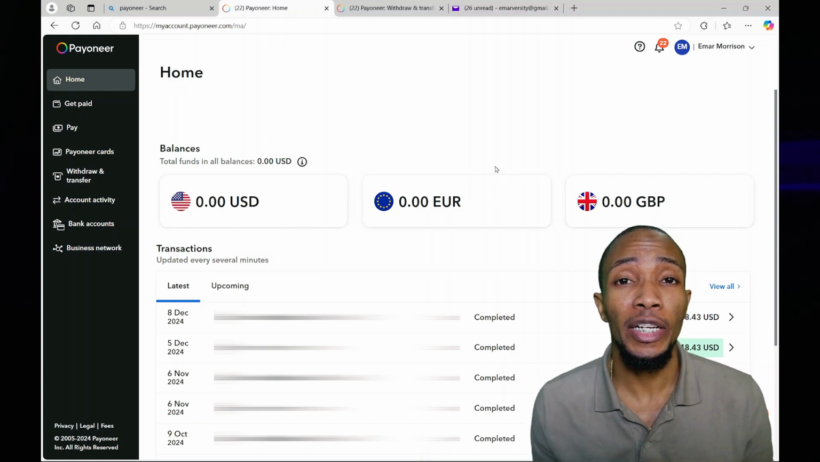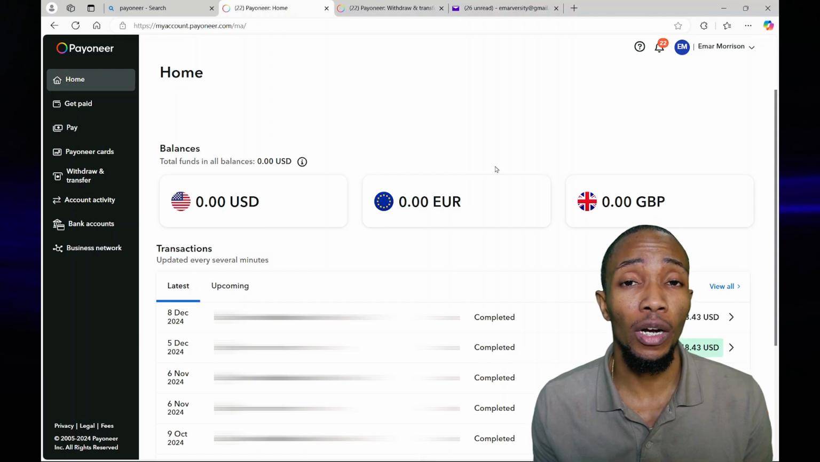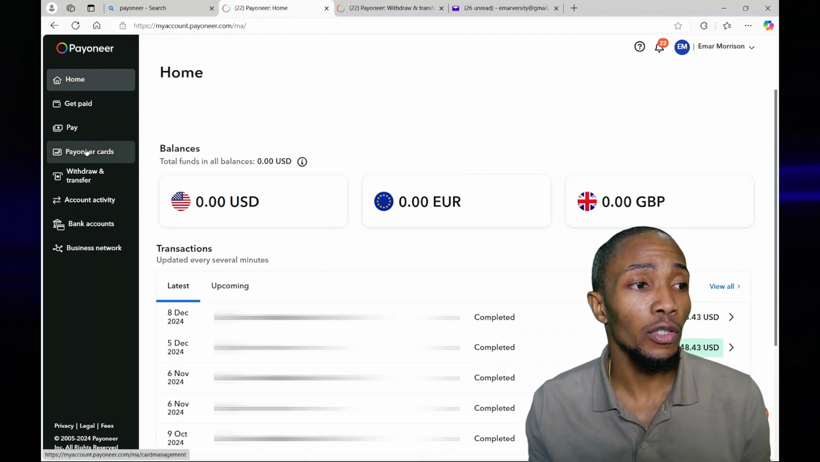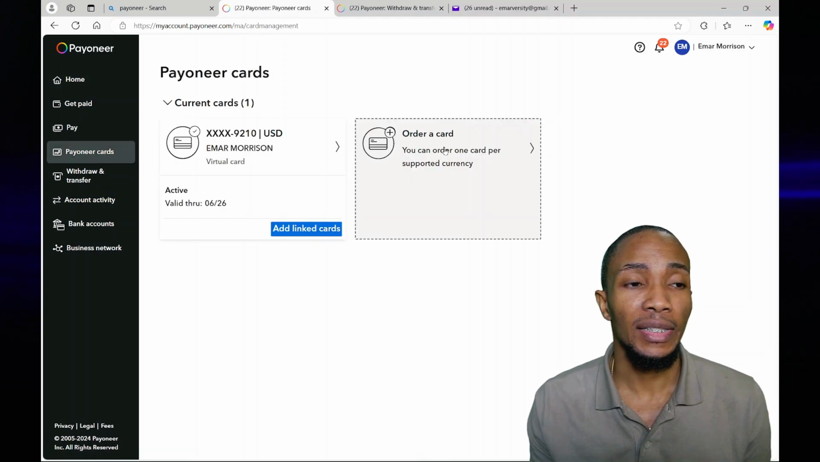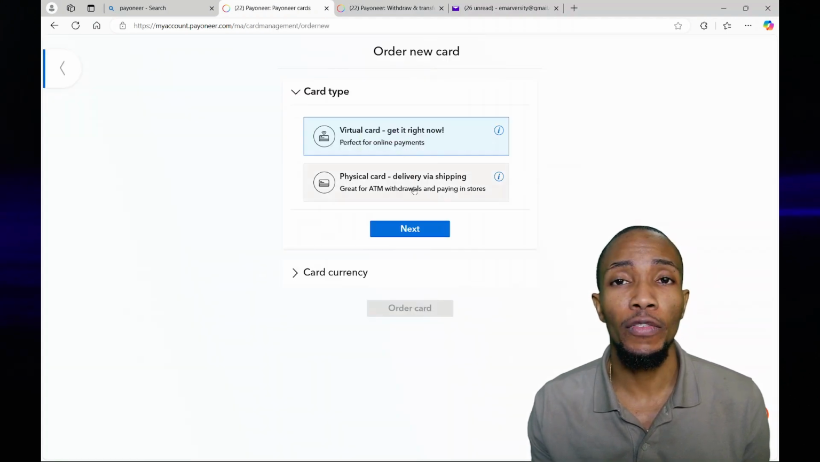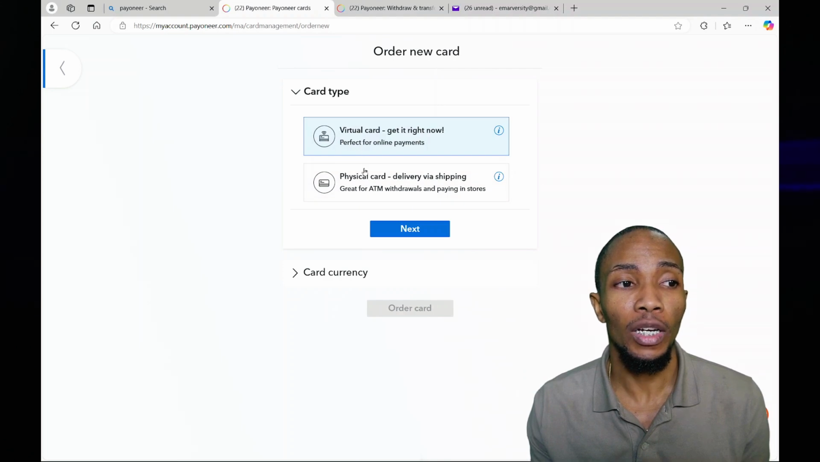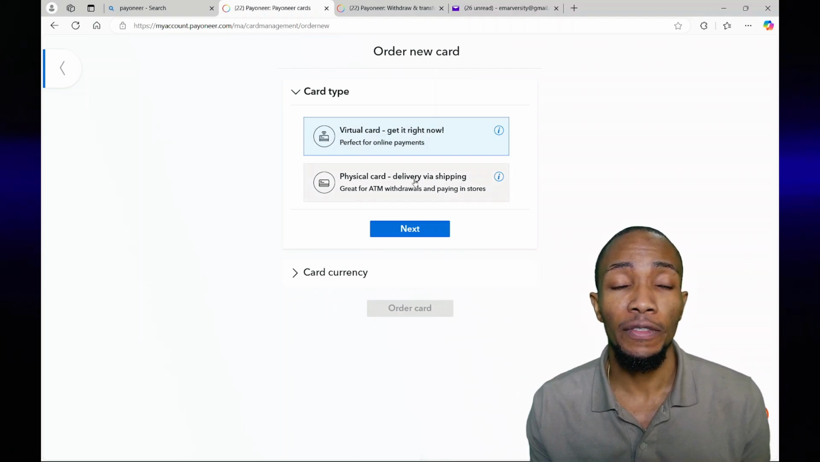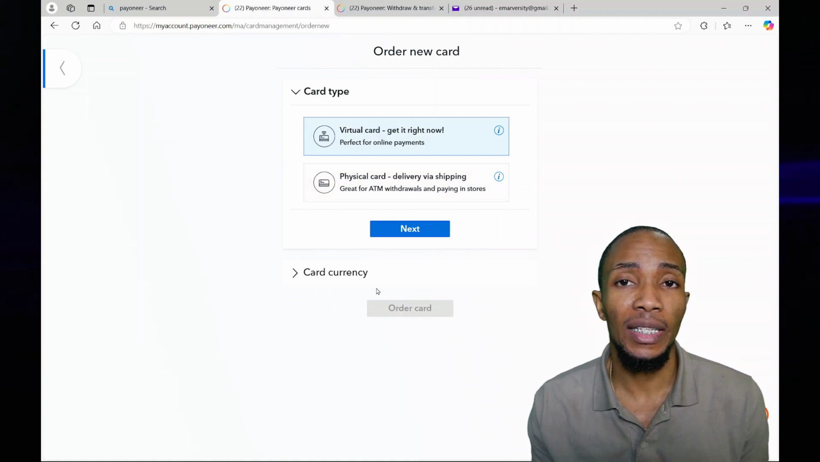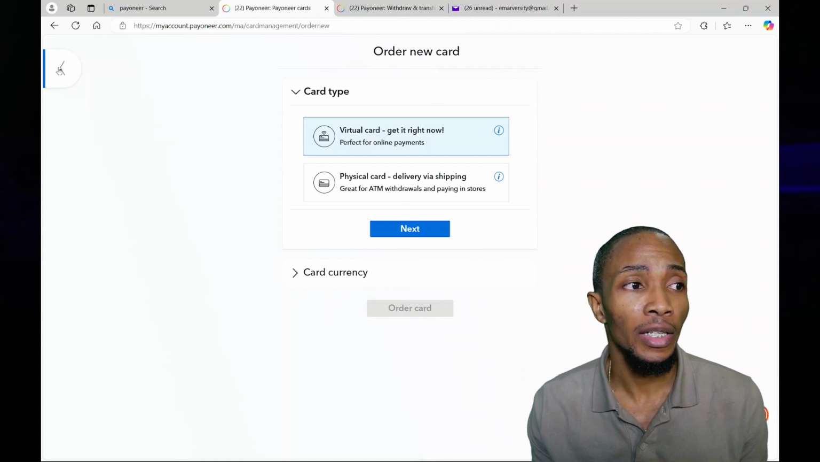Now with Payoneer, you have the ability to order a physical or a virtual card. I recommend that you go for the physical card because you can run to the ATM with that card and withdraw cash. Now to order your card, you go to Payoneer cards, then select order a card, and then here you have the option to select a virtual or physical card. Once you select the physical card, it will ask you for your shipping address and you will need to choose the card currency, and that's just about it for ordering your card. I'm going to step back.